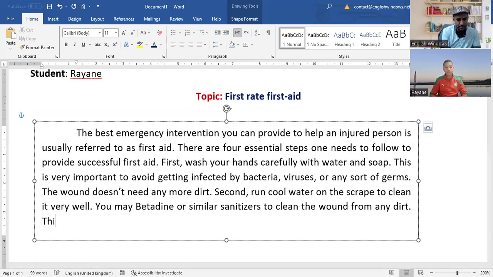Let's see the next point, third. Now, what happens right now? We have cleaned the wound, the scrape, and so on. But sometimes, what should we do in case the bleeding doesn't stop? In case the blood is still running, what should we do? Do you remember?